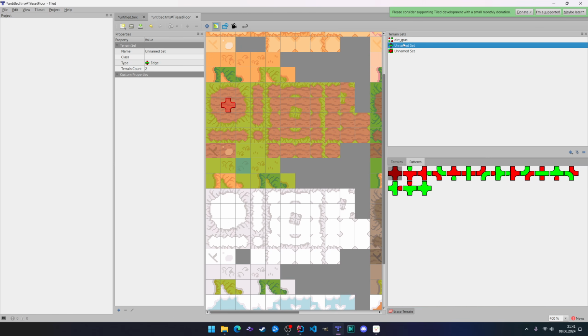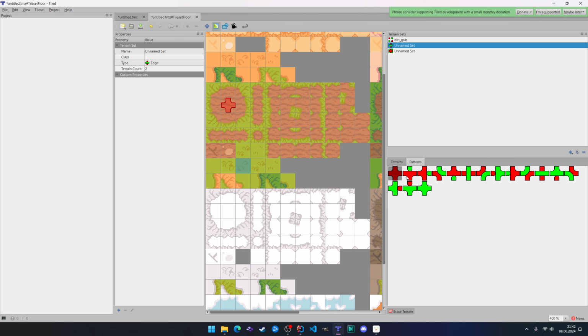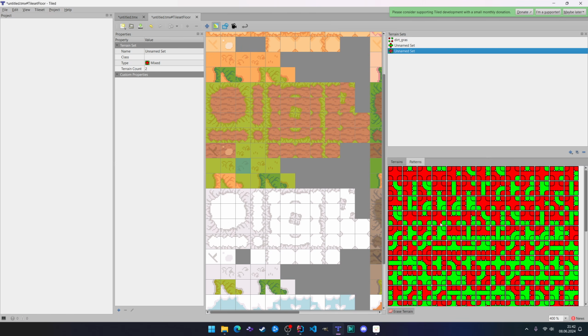But most likely the most common case I could imagine would be the corner set, as you have seen it here. They are, I think, in RPG Maker assets and so on. There you will see them as well. And maybe edge set, I could imagine that this might also be useful. Mixed set, most likely, I don't know, is never used.